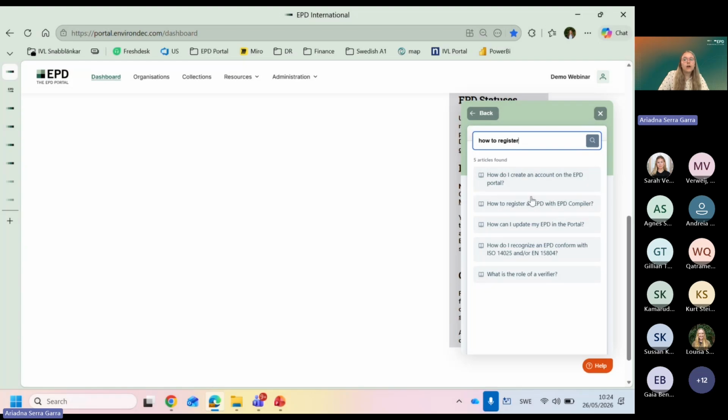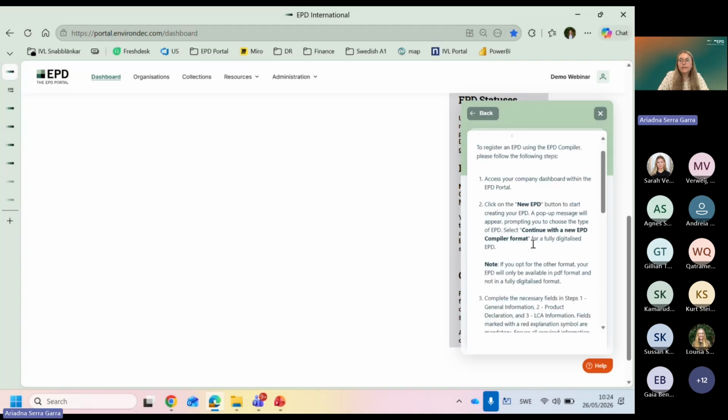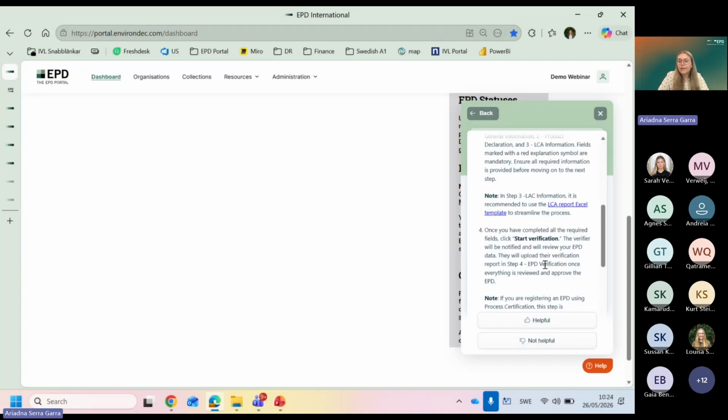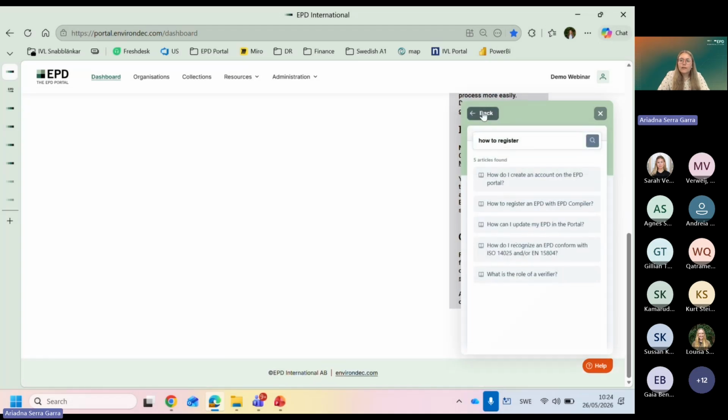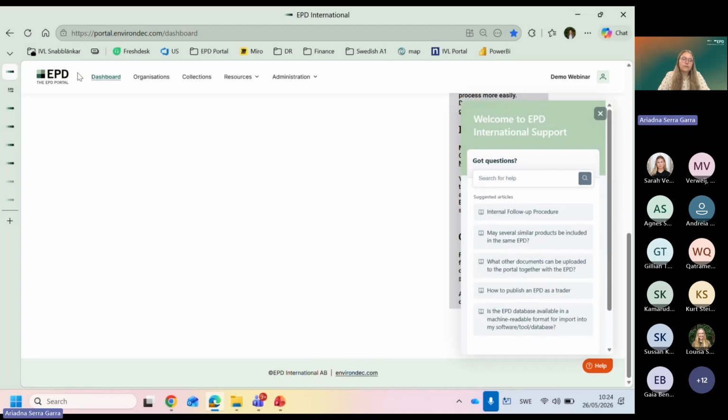Then I have here, how do I create an account? How do I register an EPD with the EPD compiler? So I can just open the article, and then here you will have an explanation of the steps. And I think that's it for now. I'm gonna move on to the slide deck.